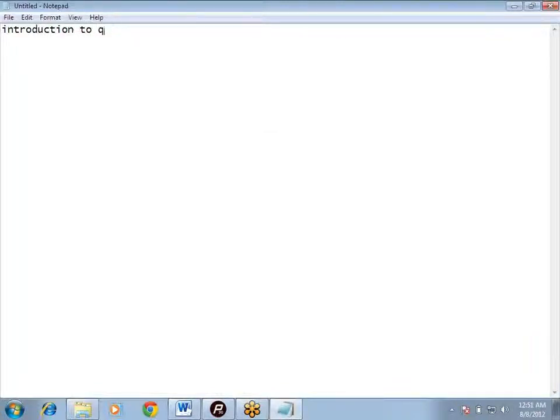Introduction to QTP. There are two types of tools available in the market. One is open source tools. Second is licensed tools. Open source tools are those tools which are available free of cost, like Selenium. It's an open source tool. Licensed tools are those which are not available free, like QTP. You only get a 30 days trial version. After that, it asks you to purchase a license.